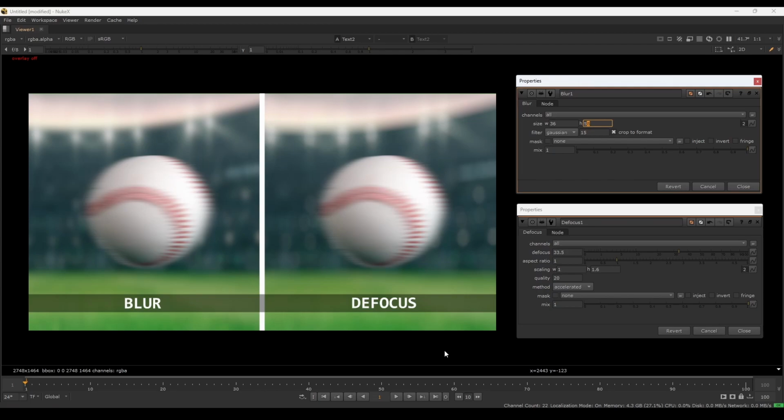So this was a little demonstration to show you the visual differences between both the nodes.